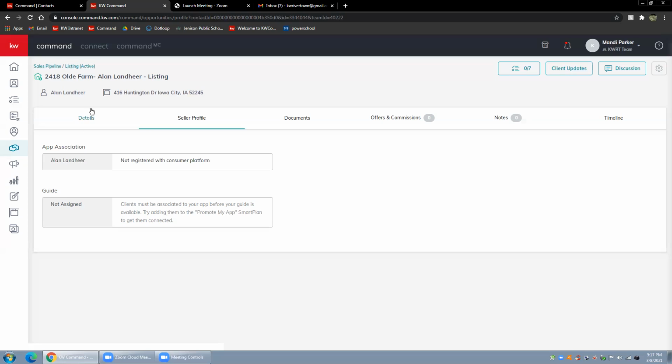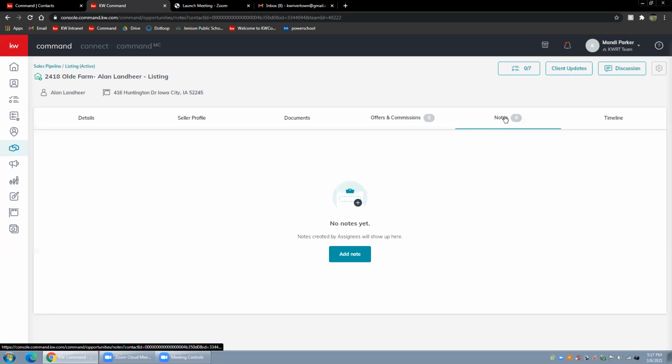So this is the details page and the seller profile page. I'm going to leave documents and offers to the last, but go over the notes section also. Notes section is right here. This is a private notes section. Once you create these, I cannot see them on the admin side. They're your private notes. If you have some team information that you wanted to share with your team who is on this opportunity also, you can add notes in here.